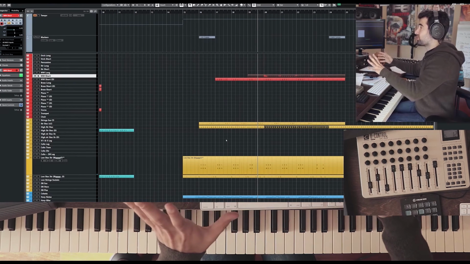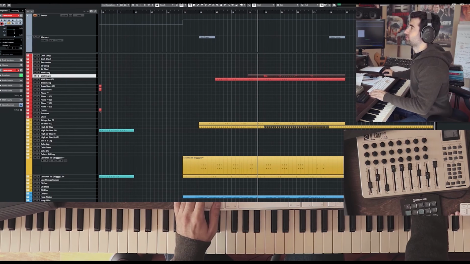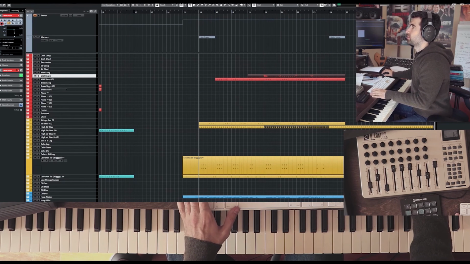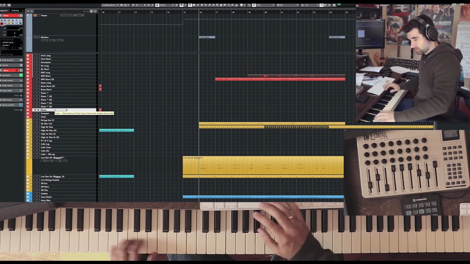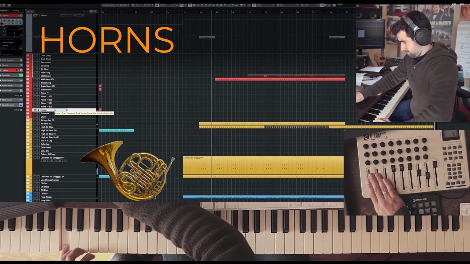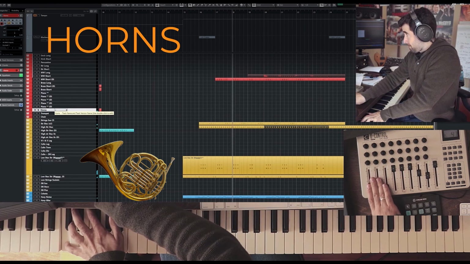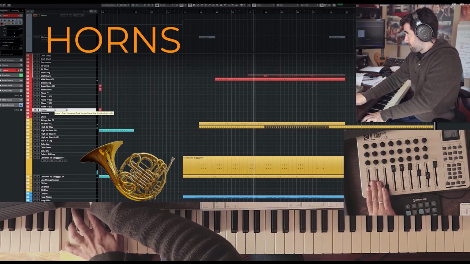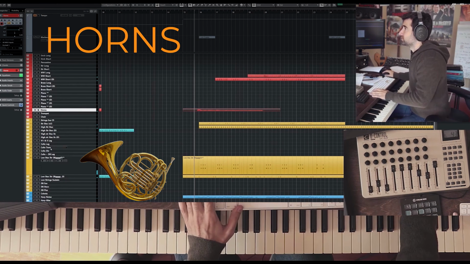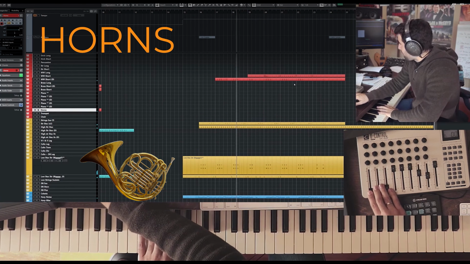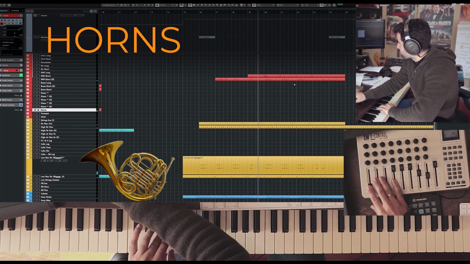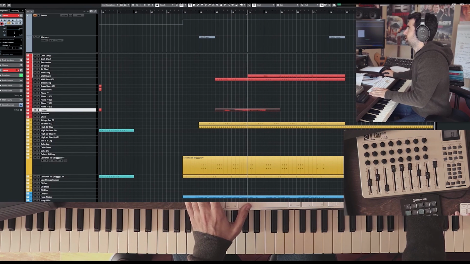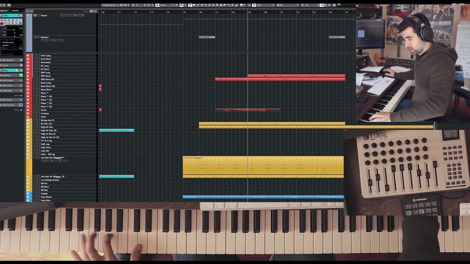All right, so this is the motor. This is the motor. Now I'm gonna add some elements on top. I'm gonna start with a long note, something like this. Trombones.